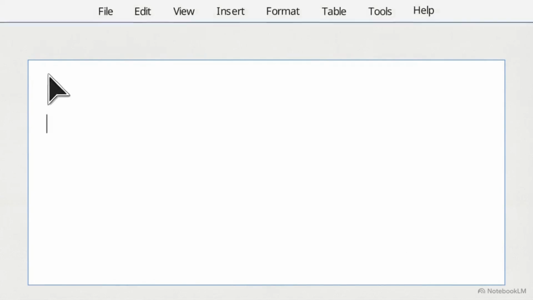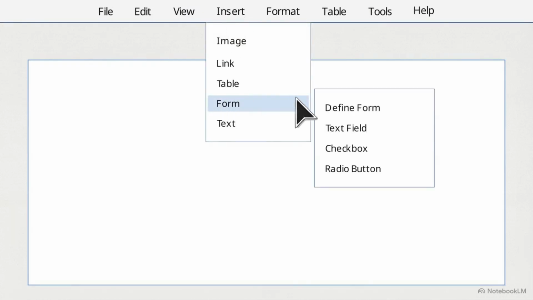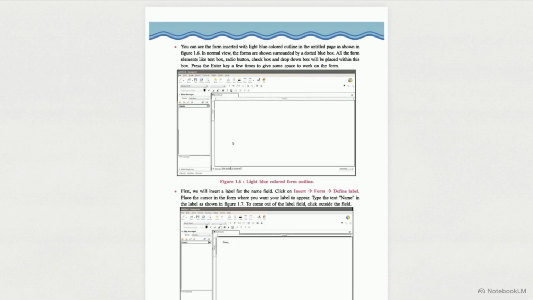Let's prepare the workspace. Open a blank page and press the Enter key a few times to give yourself some physical vertical space. To insert the initial form structure, navigate to the top menu. Click Insert, then Form, and select Define Form. This screenshot shows the result in normal view. A light blue dotted outline now surrounds a section of the page. That perimeter is a hard limit. All data elements must be placed strictly inside this dotted boundary. Otherwise, the form will not function properly.